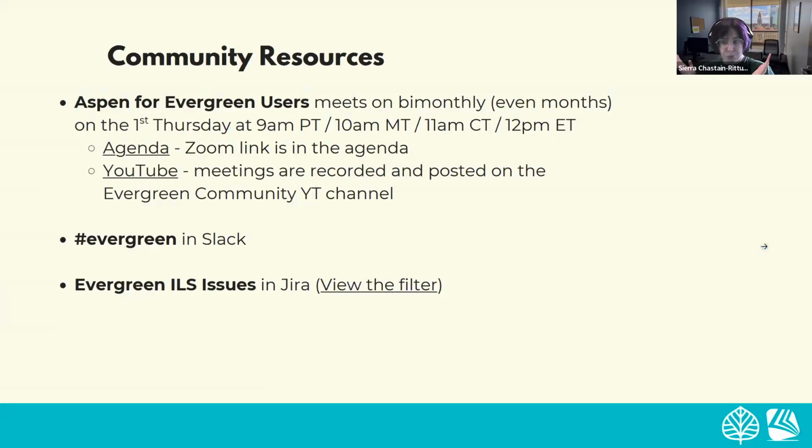But those are the main things. And then just some community resources, plugging the Aspen for Evergreen users group meeting. We meet bi-monthly. There is a link to the agenda, and then all of our meetings are also recorded and posted on the Evergreen Community YouTube channel. So if you want to take a look at those, feel free to check out past meetings. We have the hashtag Evergreen Slack channel. And then there is a JIRA filter for any issues that are impacting the Evergreen ILS. So if you are curious if something is specific to Evergreen, you can view that filter in JIRA and see what's going on.